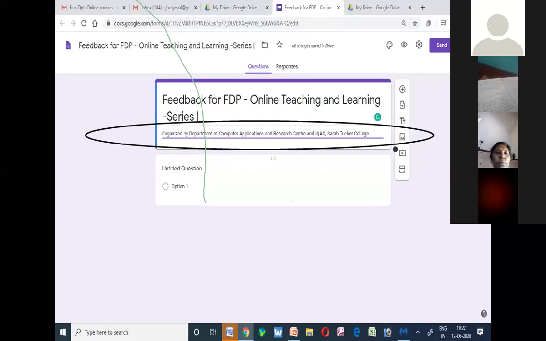By default, once you create a Google form, you'll be prompted with one question, an untitled question, and option 1 is the answer for it. It is not actually the answer, it is the option for that particular question. So this is the basic thing you'll be getting once you create a Google form.